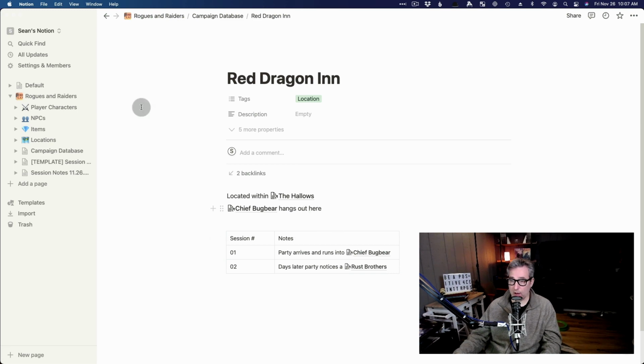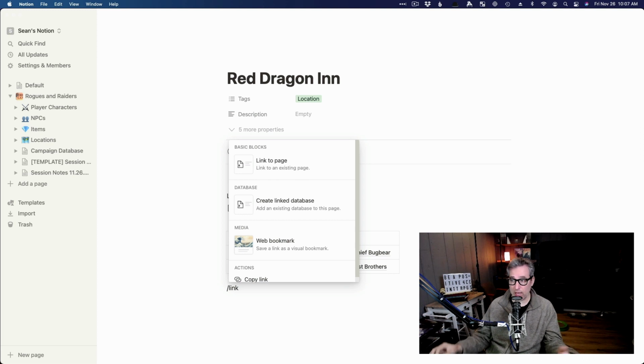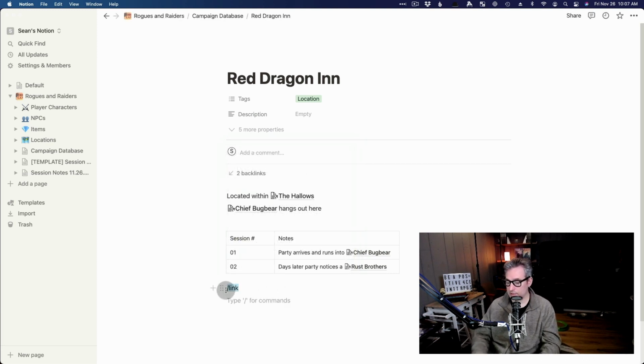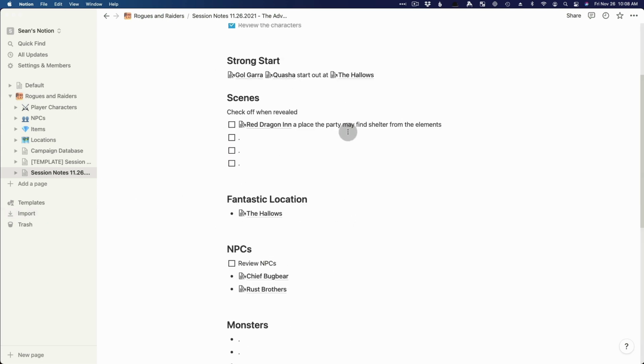Very simple. Now, once we have these pages, we could start putting in different items in here. We could put in a link if we need to the web. Maybe it's a stat block, piece of art that you find online. And you can get creative within the body of the page. So we have session 1. Here's some of the details.